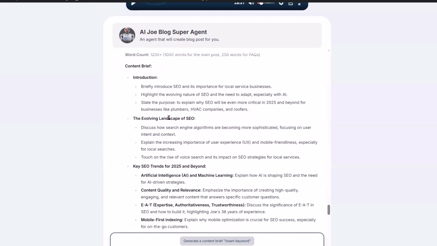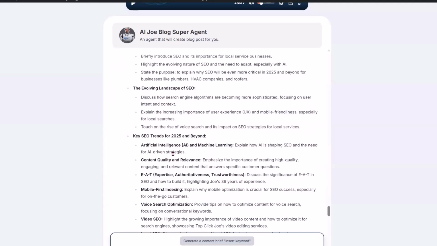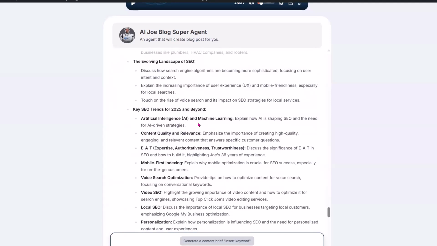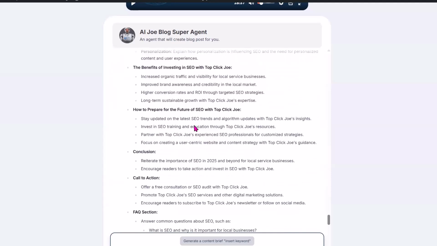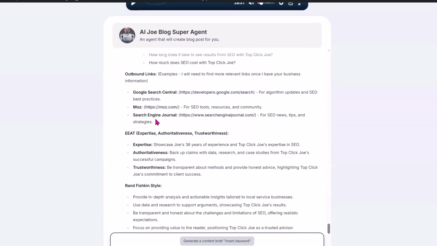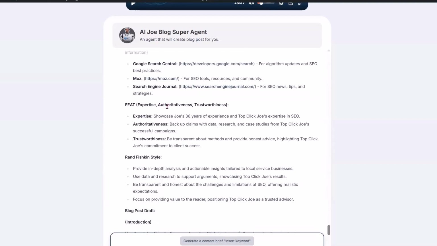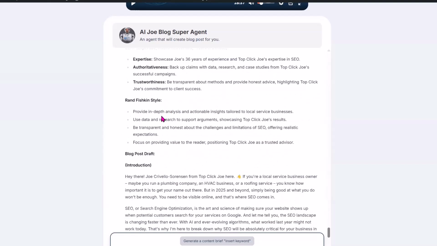It has an introduction. You can read this on your own when you do yours. It's talking about artificial intelligence learning, all this stuff. And when you get to the bottom of this, it even knows outbound links, what I might want to add. Right here's an outbound link, Google Search Central. So this is a really good outbound link because it's Google. And then E-E-A-T, your expertise, authoritativeness, trustworthiness and experience. It left that part out.